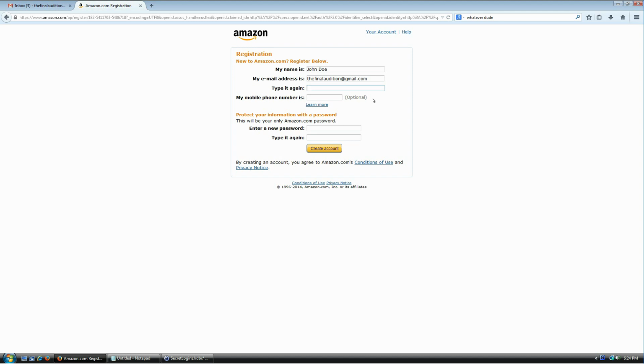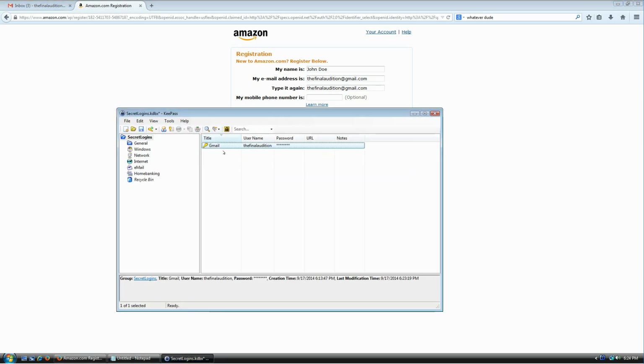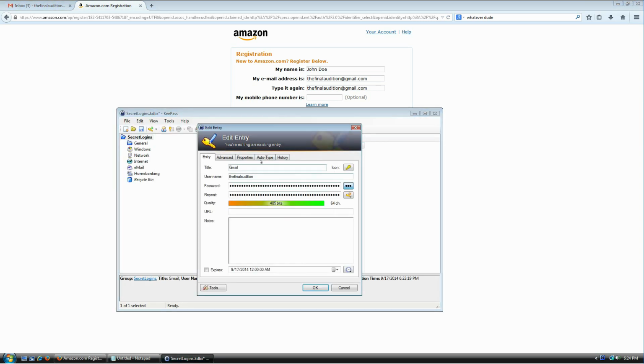And oh, it's asking me to type it again. I'll do it again, no problem. And my mobile phone is optional, so I'm not gonna give it here. And it's asking me for a new password, so I'm not gonna give it this same password that I already have here, because that will be unsafe.